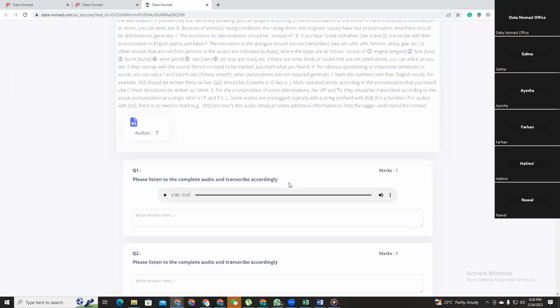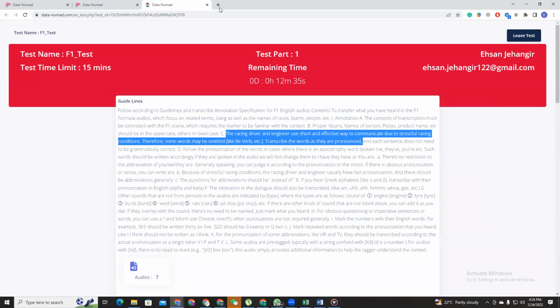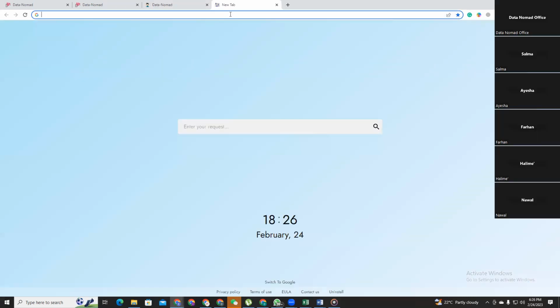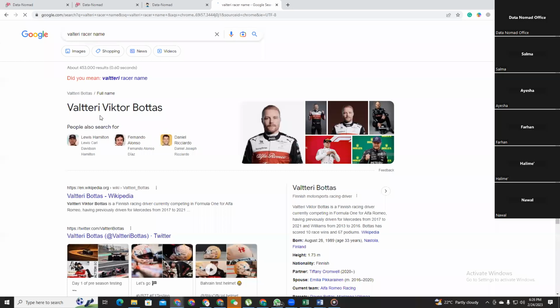on Google. For example, in this test, there were some words, those were some names. So what I do is I go to Google and, for example, I hear something like Valtteri, okay? So it comes to my mind that it could be a name. So I will just write down this and then this, and it gives me the exact spelling of the word Valtteri.